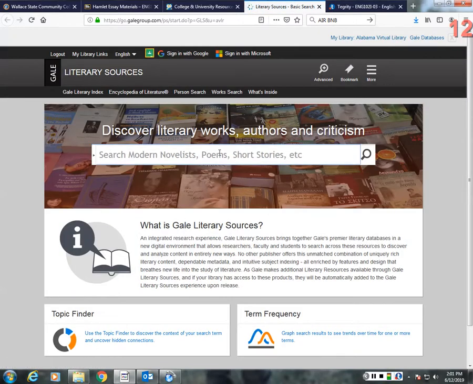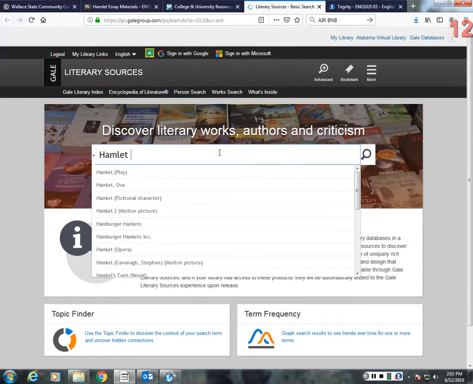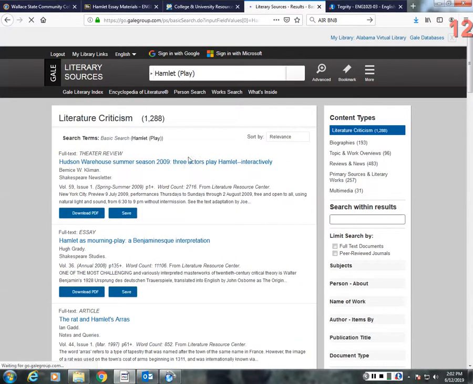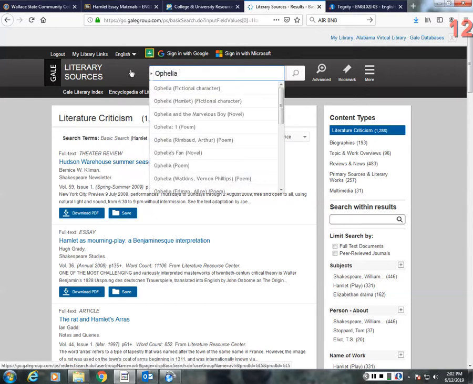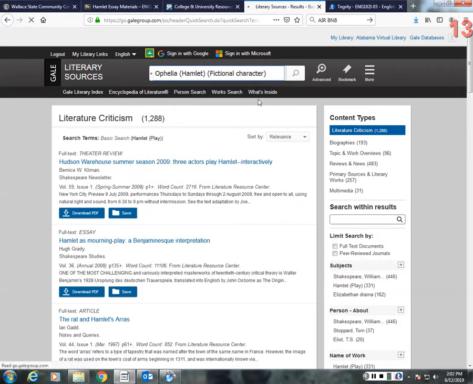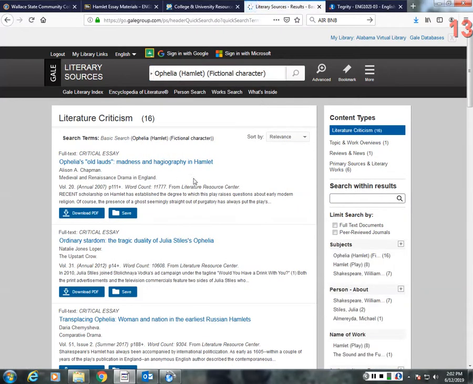Now, researching is difficult. It's not always easy, so you can't just try for 5 minutes and give up, okay? If you have issues finding things, please let me know, but you actually need to try first. Okay, so here I typed in Hamlet, and it says Hamlet play, so you can start off with that search, or if you know what character you want to research, you could type in Ophelia, and then do fictional character, or even Hamlet fictional character. So then you're going to receive articles that go along with that specific character.